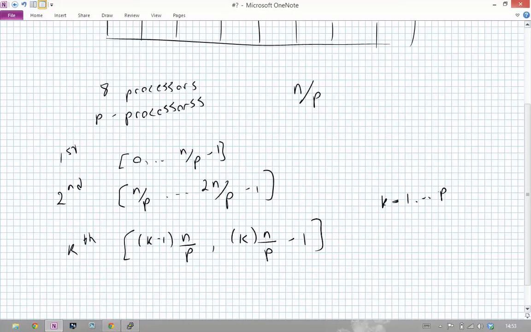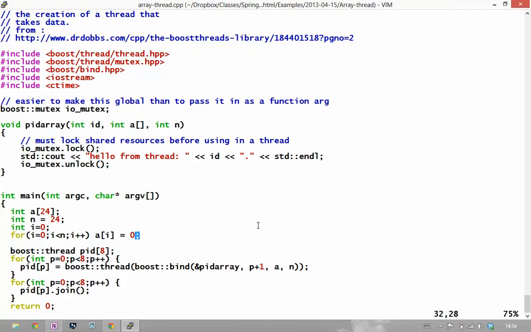So let's see if our formula works. When k is equal to 1, looks good. When k is equal to p, looks good. This turns into n minus 1, right? Which is what you want, the last element of the array. So there's a nice formula for distributing the chunks based on PID. Let's go back to the program here. I'm thinking we should pass in the number of processors.